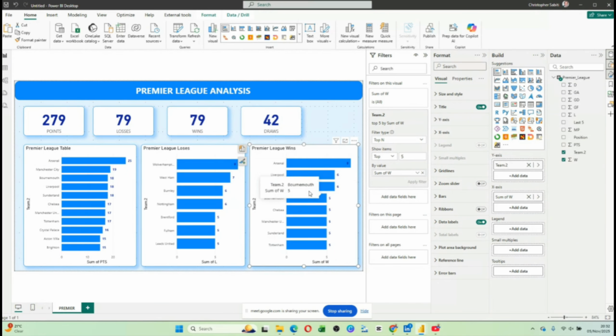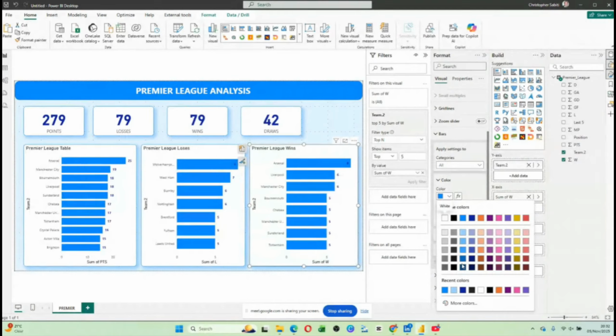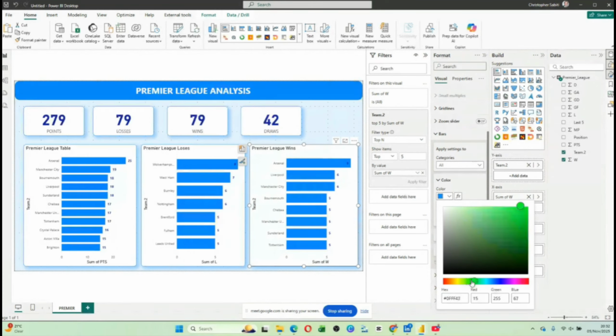Now, to make sure that you pull the people into what they have to know, I can say, why can't we make these bars green? Because these are the top. So you'll come here in format, you see bars, I'll come and make them green. Because I want people to see that really these are the winners.